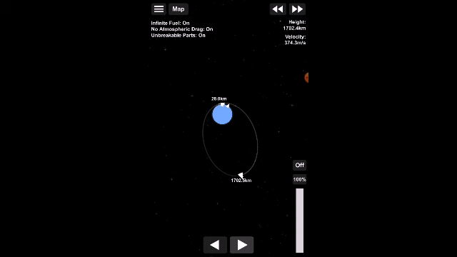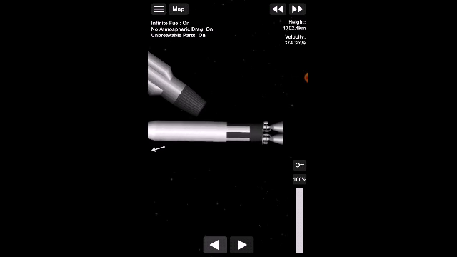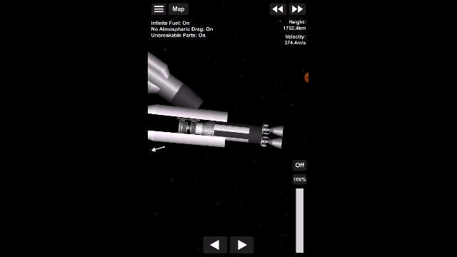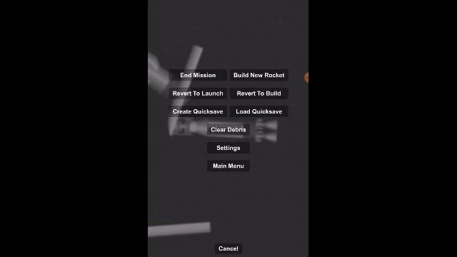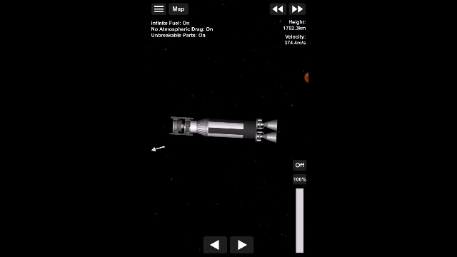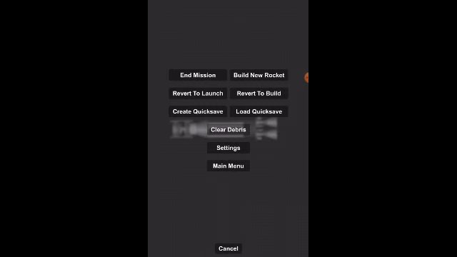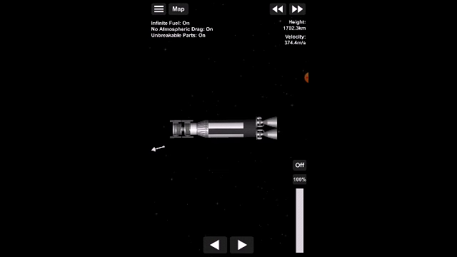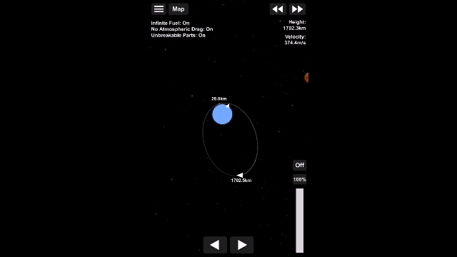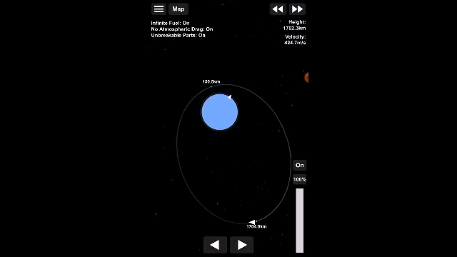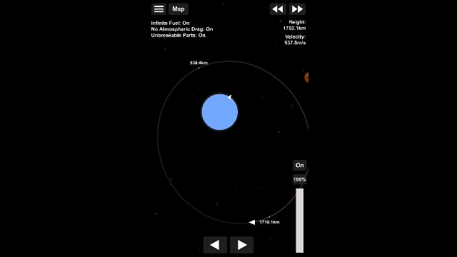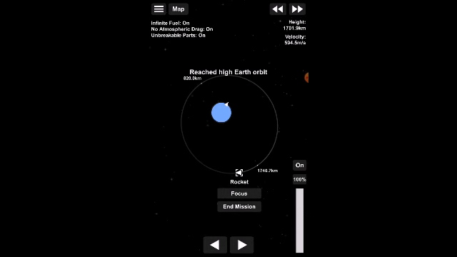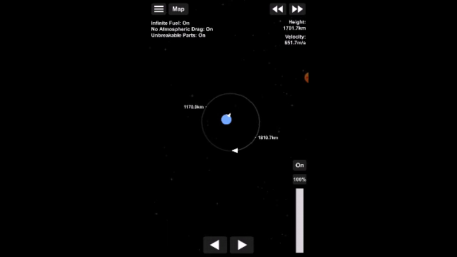And then it's time to separate the first stage. This is okay. And now separation of substances. Now we clear these things. Oh, sorry, what did I do? I'm extremely sorry for that. And now we get into high Earth orbit. We have already entered high Earth orbit.